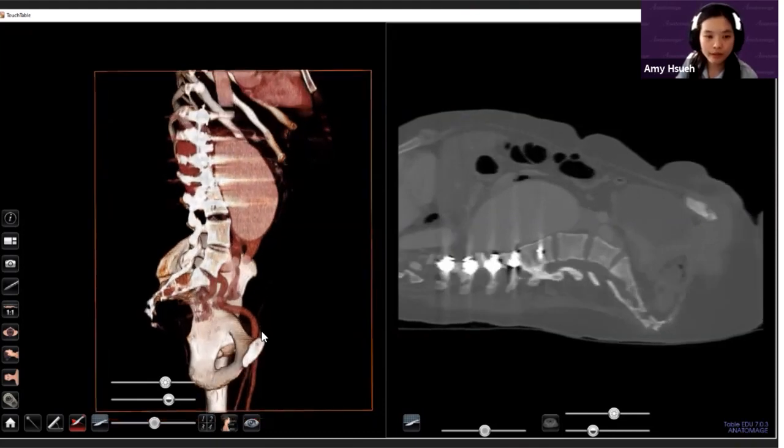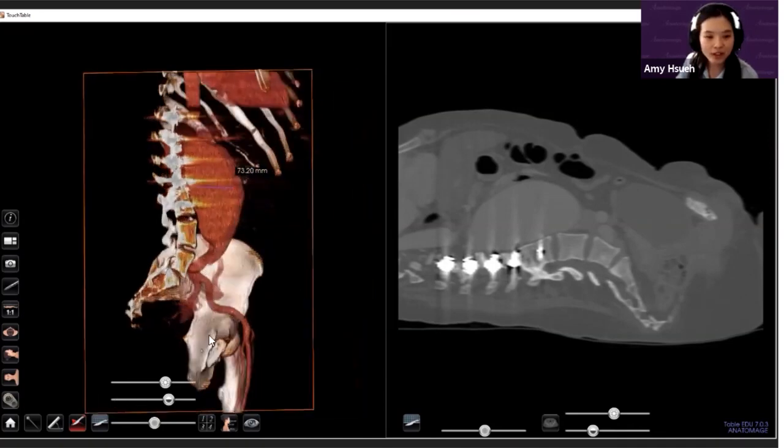So you have that. And now we can really measure the diameter of this aneurysm. If you go to the ruler down here and click on the ruler, you can select 2 points. And you can see that, yes, this aneurysm is about 7 centimeters in diameter. And then you can also adjust it.